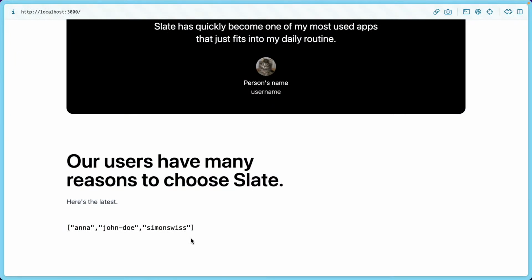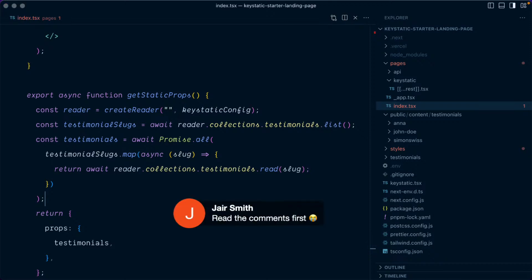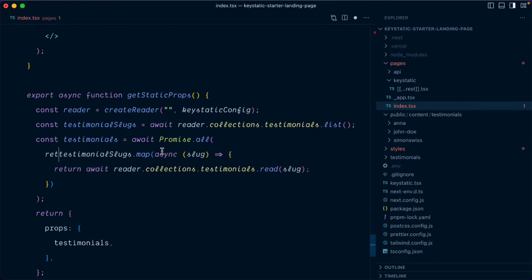So let's see what we have. Probably not gonna work on the first try. I'm probably missing a return or something. Now I'm looking at the comments. Read the comments first. All right, that's a good point. Next stream, when I get stuck, I will read the comments before deciding to bail and cry. So, testimonials, await Promise.all. Do I need to return this? No, oh my God.